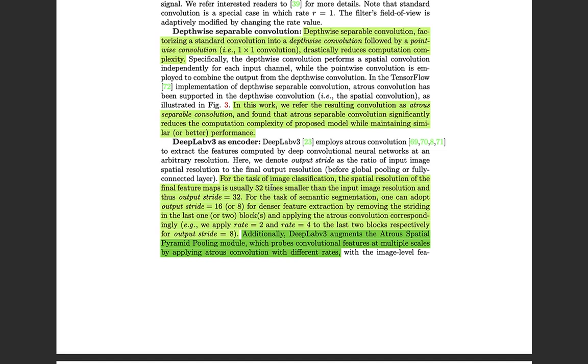For doing that, the paper gives an example: for the task of image classification, the output stride for most models is 32. But for semantic segmentation, we need to preserve much more spatial information because we want to segment each pixel and map it to a label. So the spatial information becomes much more important than in classification, and we can apply an output stride of 8 or 16 for dense feature extraction.